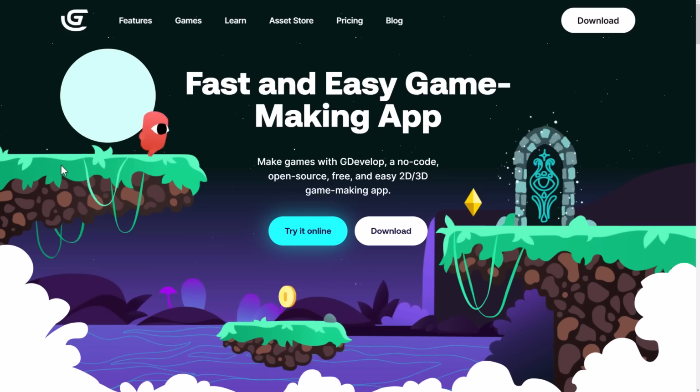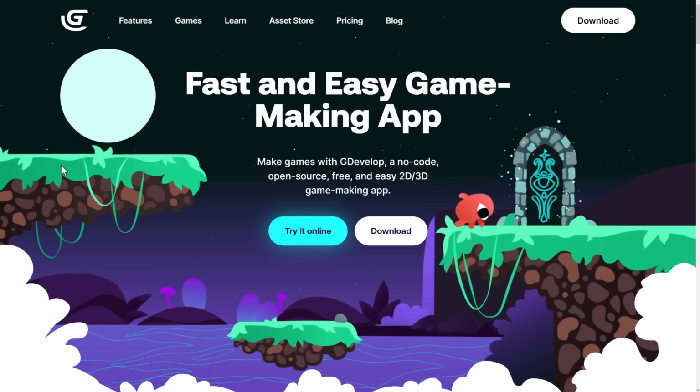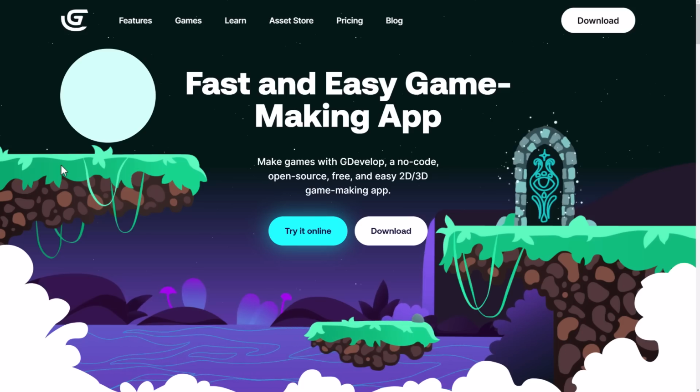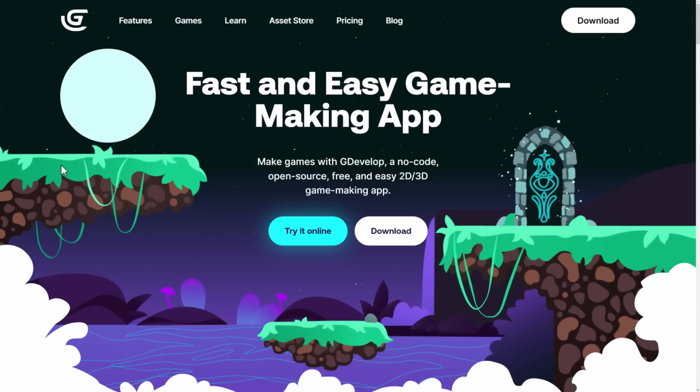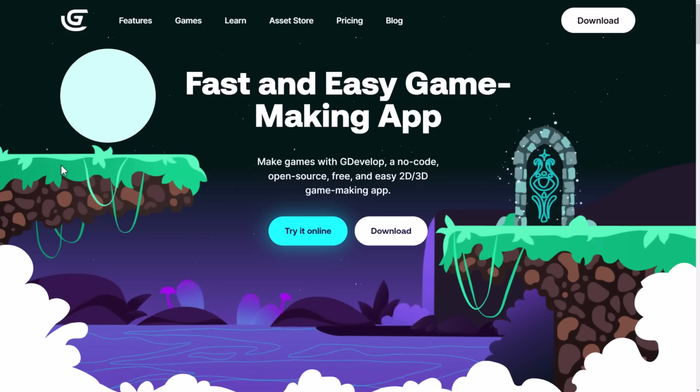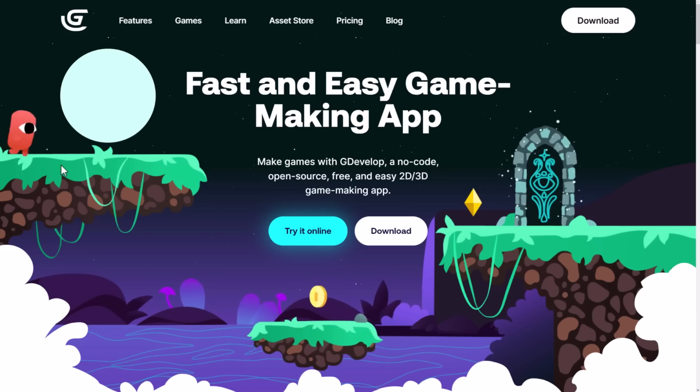GDevelop is semi-open source, and it is also free. They've also got some really cool features here, like GDevelop is now actually available on your phone. So you can actually develop your game using a visual programming language directly on your phone. I actually like GDevelop. It's come a long way in the last little while.